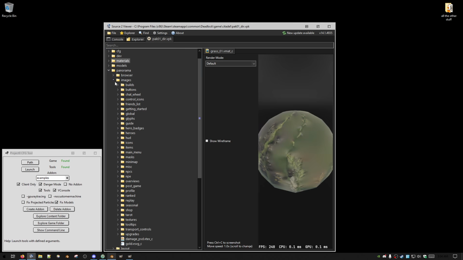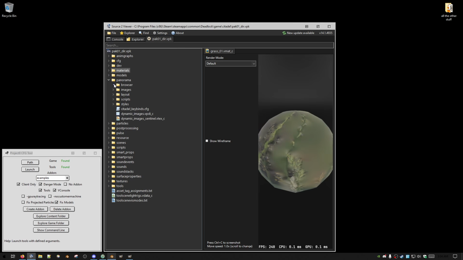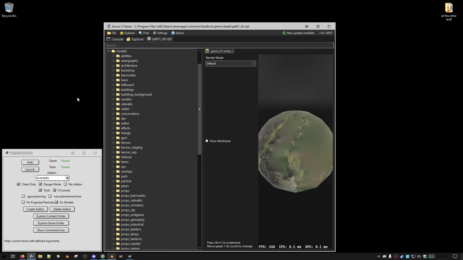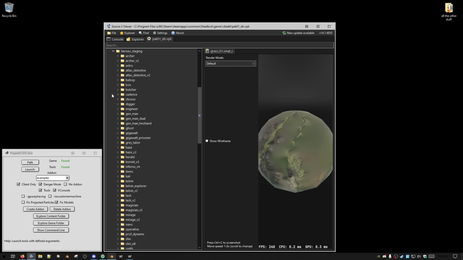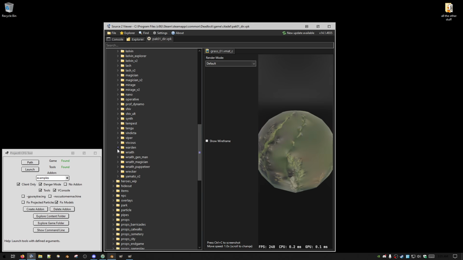But the panoramas require the vtex compiling, which is another whole different thing. But we're not worried about that. So let's say you want to go in and recolor somebody, right? You just want to make a silly little recolor mod and not have to worry about it. So let's say you want a Warden retexture, right?